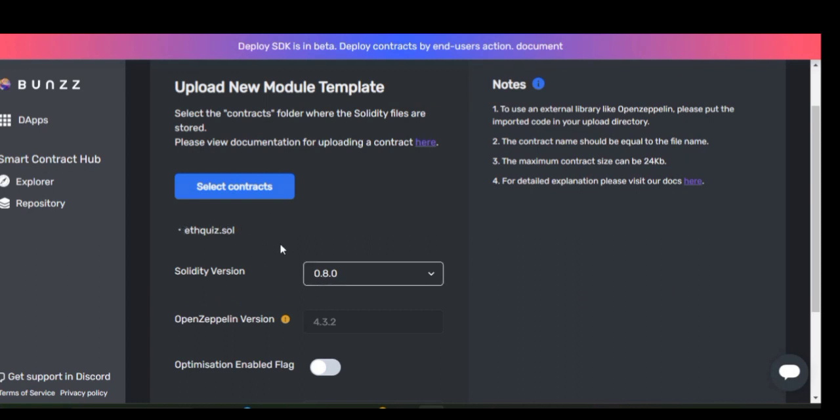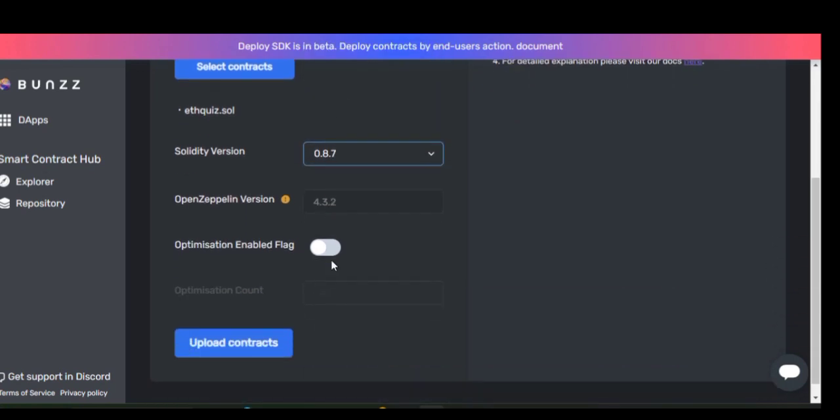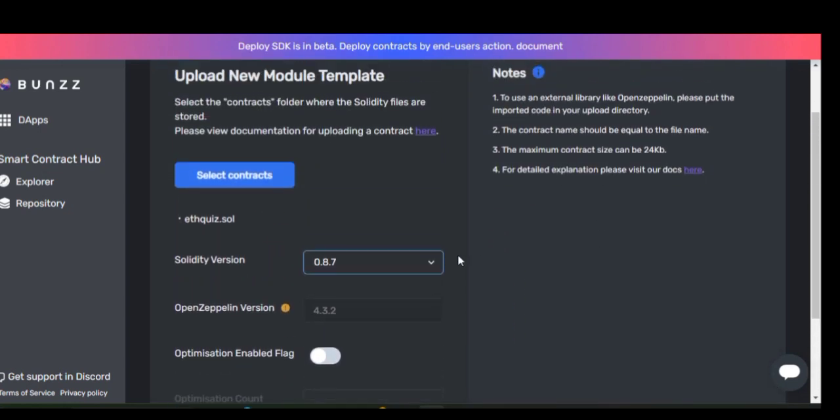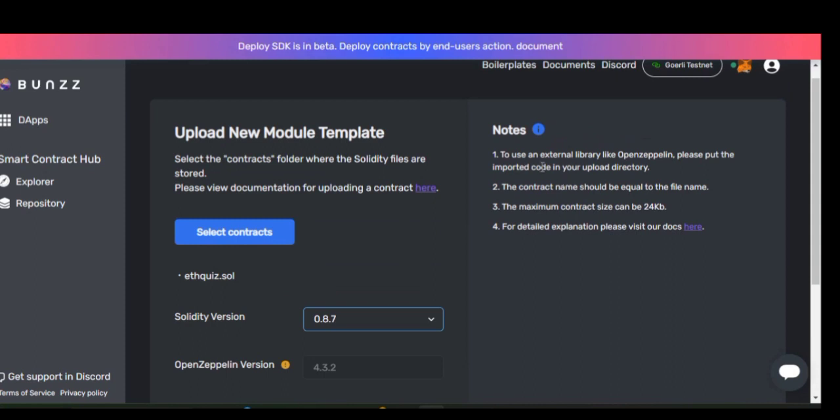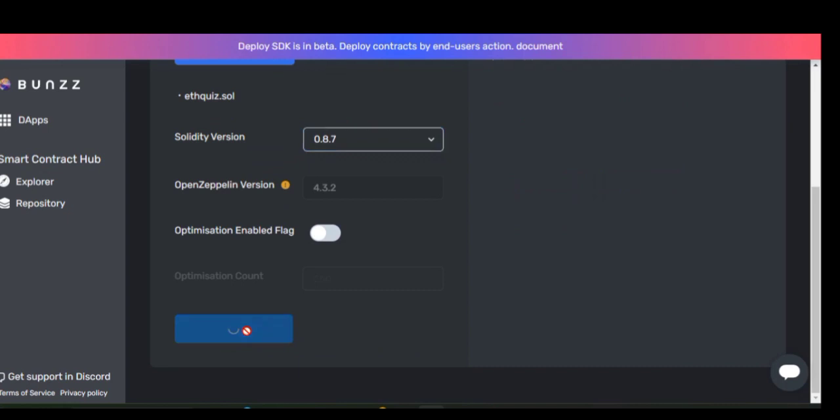Now in my smart contract, the Solidity version I specified was 0.8.7. So I'm just going to go ahead and choose that so I don't receive an error. And also something else to note is that your contract name should be equal to the file name. So whatever name you give your contract should be the same as the name you give the file. Now moving forward, you can click on the upload.